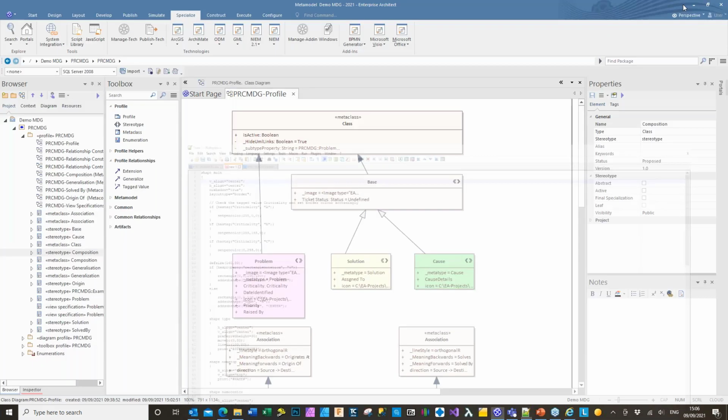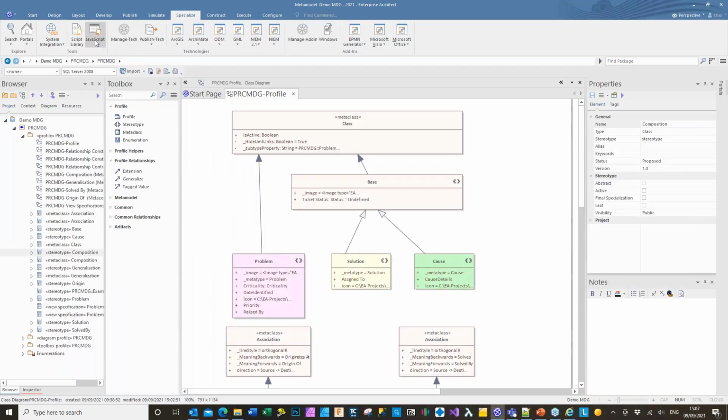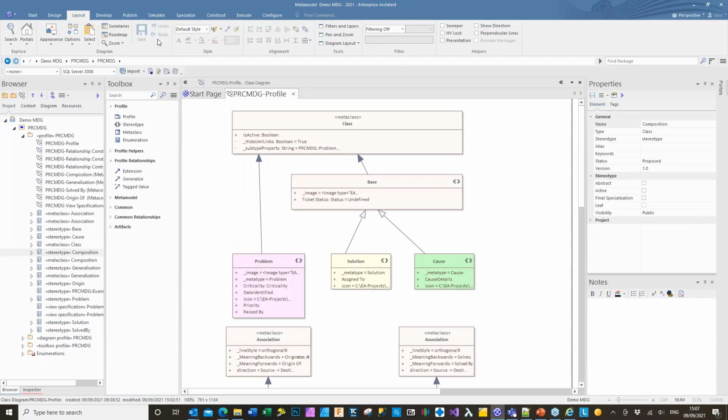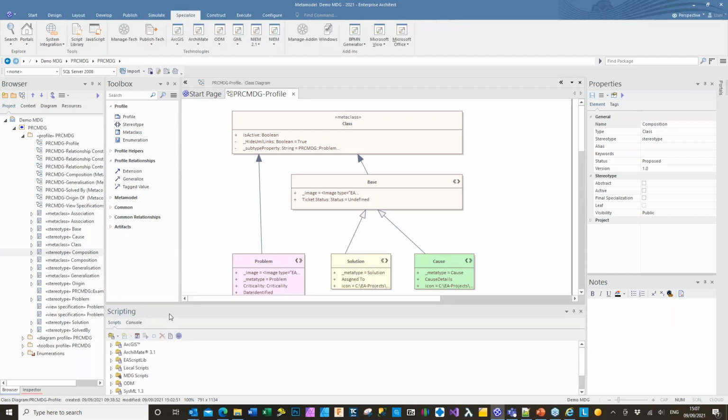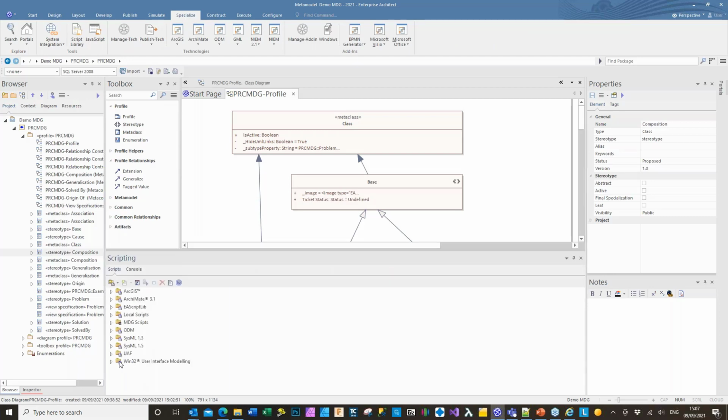And that is the script. Yeah, script. The script I would like to show you, and I won't go through this in any sort of detail, is to generate the MDG automatically. And here it is.